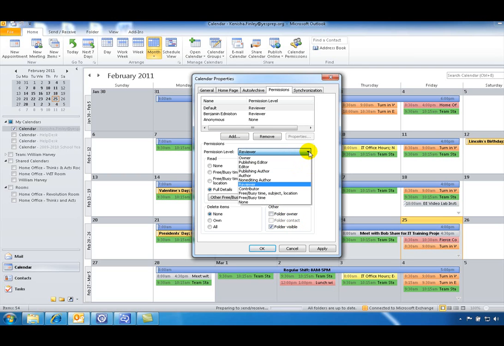If I were to select another permission level, such as Editor, notice that the options listed beneath for Read, Write, Delete Items, and Other have changed. Notice under the Write section, the Editor permission level can create items as well as edit everything in your calendar. And under Delete Items, the Editor permission level allows the user to be able to delete all calendar items. They can view the full details and also view the folder.